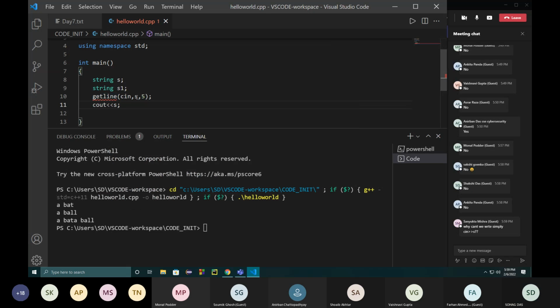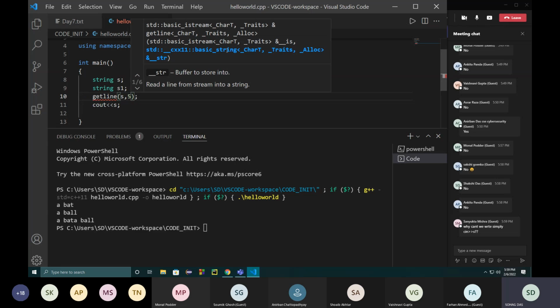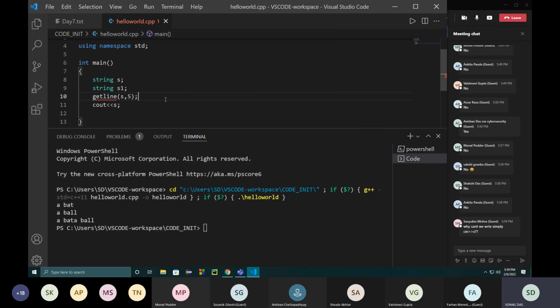What? Okay, I guess it's only getline. I also get confused between these, but nothing is working. Okay, that's weird. This should not be like this, because if you give 5 characters, then it should read 5 characters. Okay, this is weird. Anyways, I'll tell you this later.